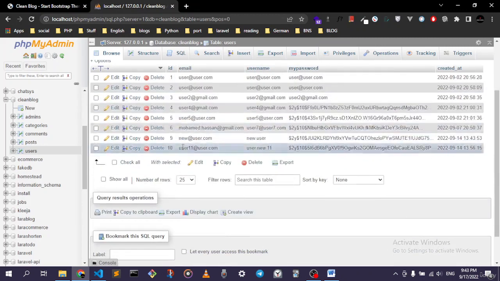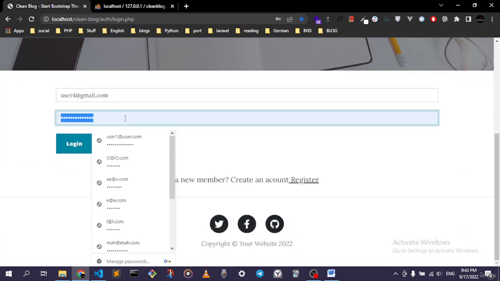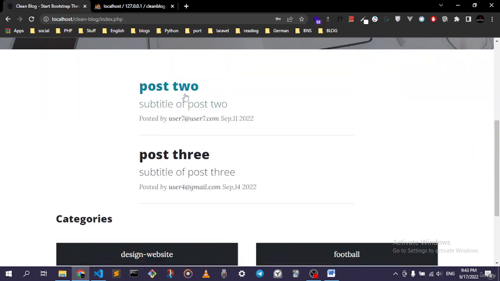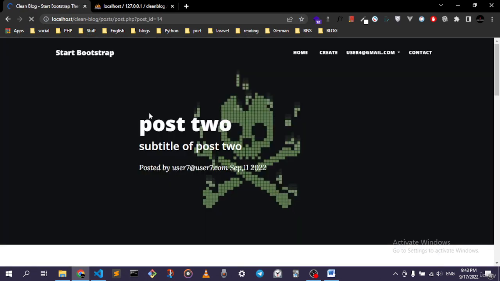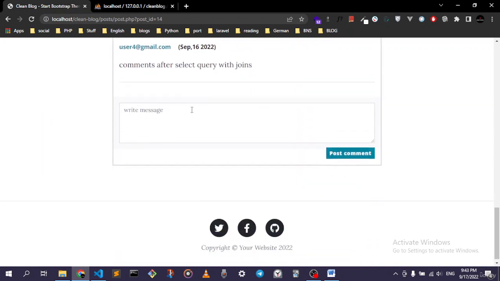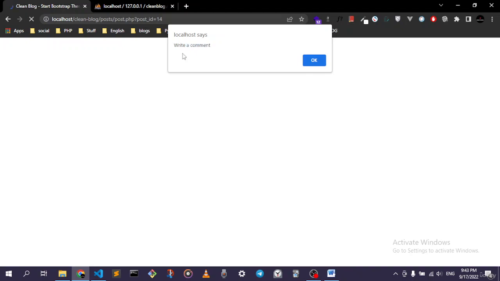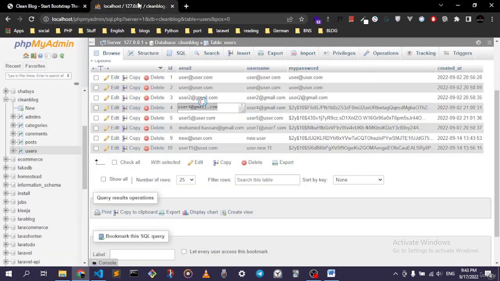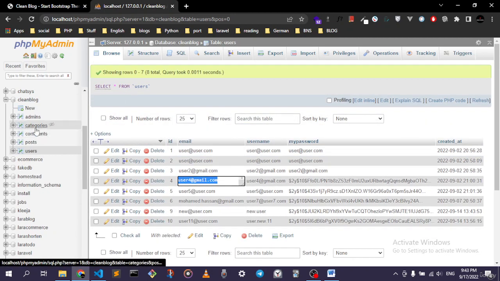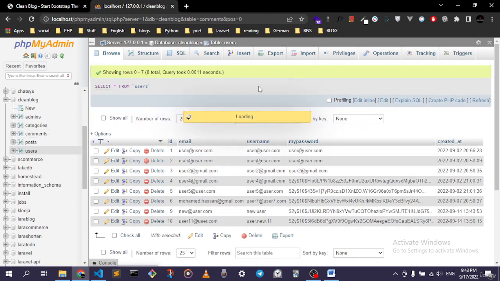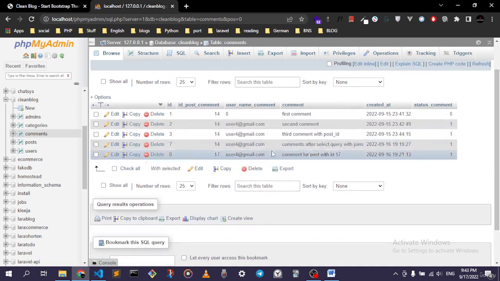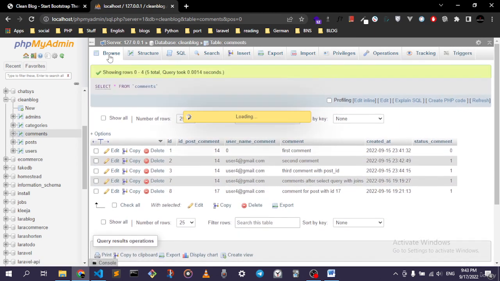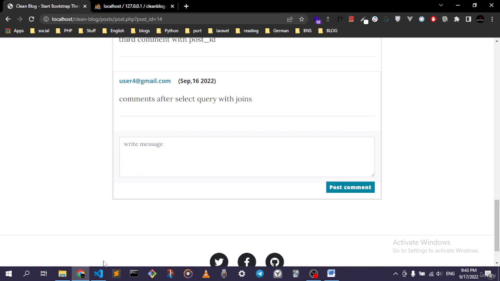So if we grab any email and log in, go down here to post, and post a comment, you can see that it says right here, write a comment. We click OK. If we go to comments now, to see if we inserted some empty comment, there are no empty comments down here, so now it works.